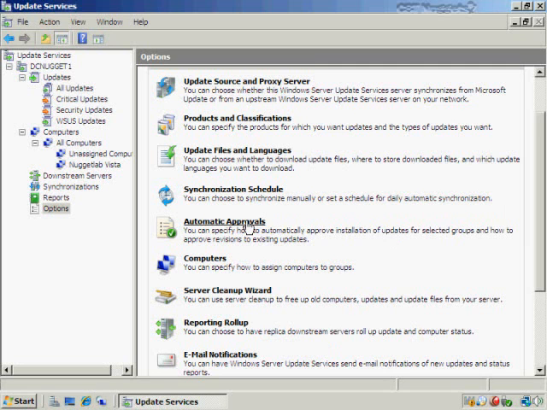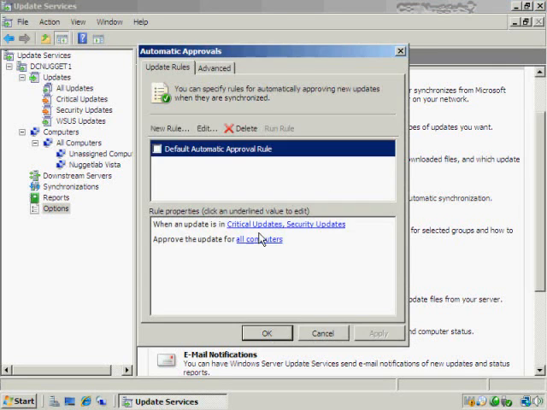I would also take a look here at automatic approvals. We looked at the synchronization schedule already, but the automatic approvals here is where you can set up a default automatic approval rule. And by default, it says when an update is critical or a security update, just approve it automatically without having to go in here and manually choose it. Okay, and we can approve that update for all computers, which remember means any groups that we've already created on our own, as well as anything that gets lumped into unassigned computers.